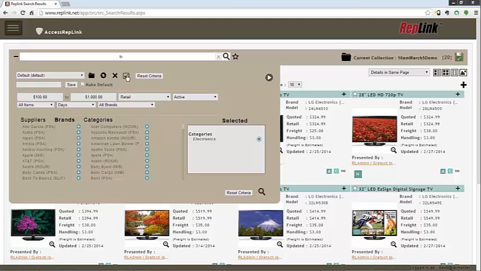I can click X, and it will delete that. And now I do need a default. I don't need one, but I would like a default. I'm going to make that my default search and have that available.